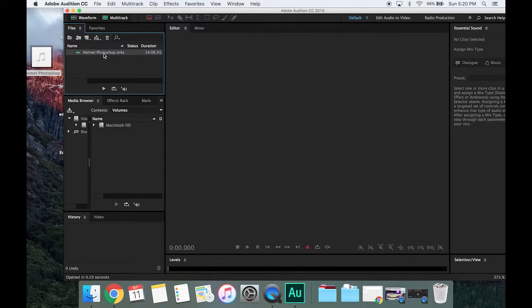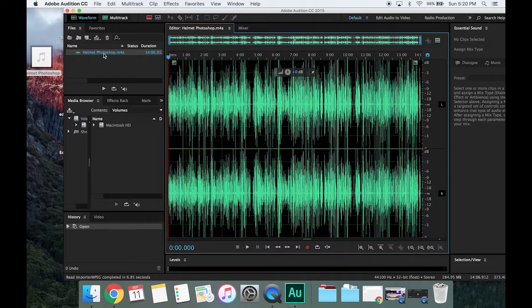So I've got my file. If I double click on it, it's going to open it. And then when I hit the space bar, alright, so there it is.